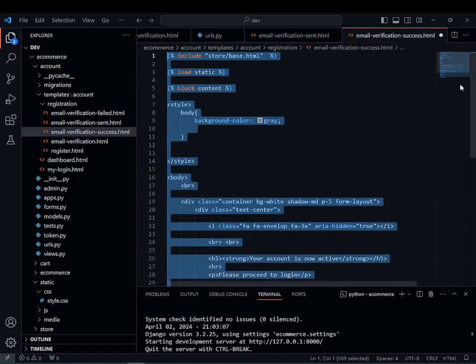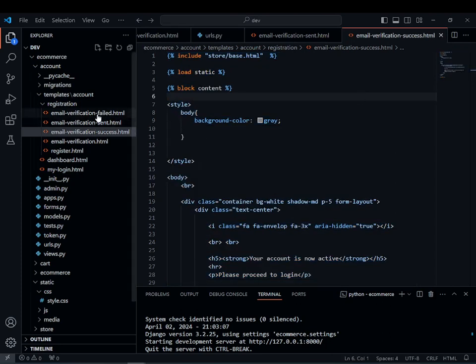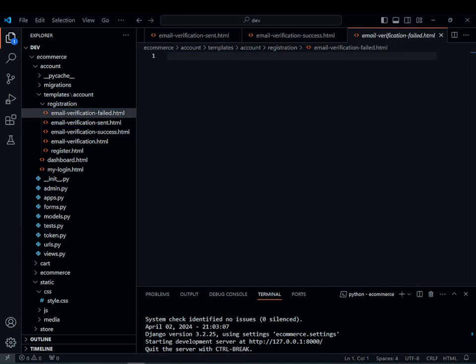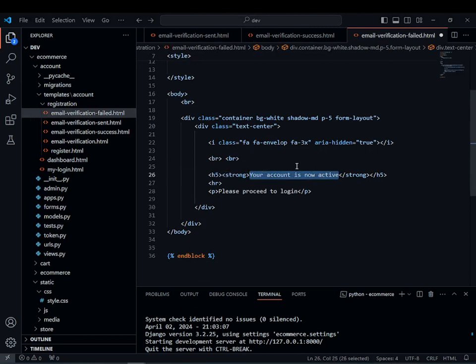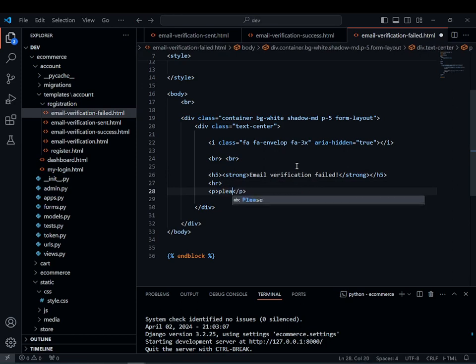And just copy that, and we also want to set it for our email verification failed, and just paste it, and what we want to say that email verification failed, and after that we want to say that please contact admin support, and that's it for this.